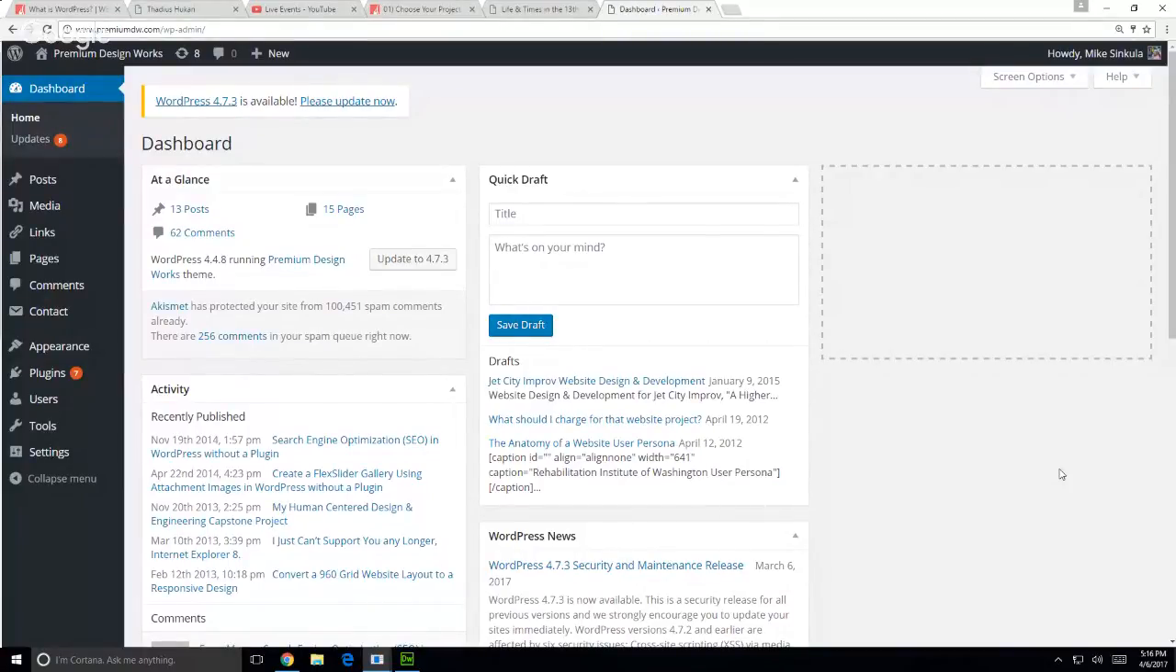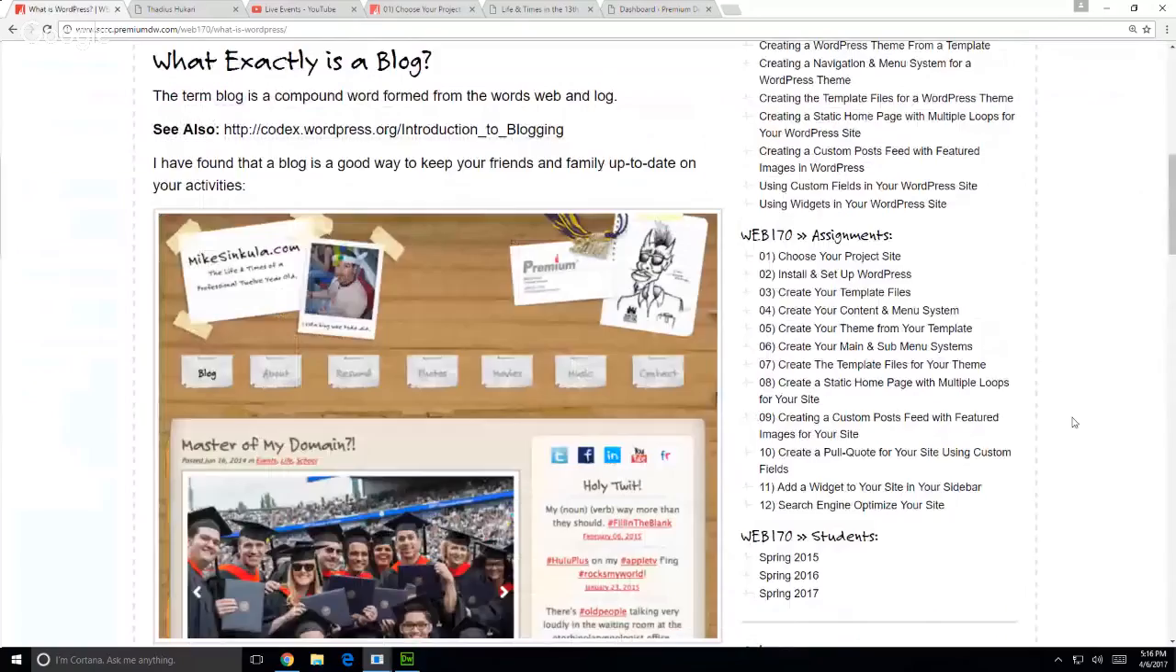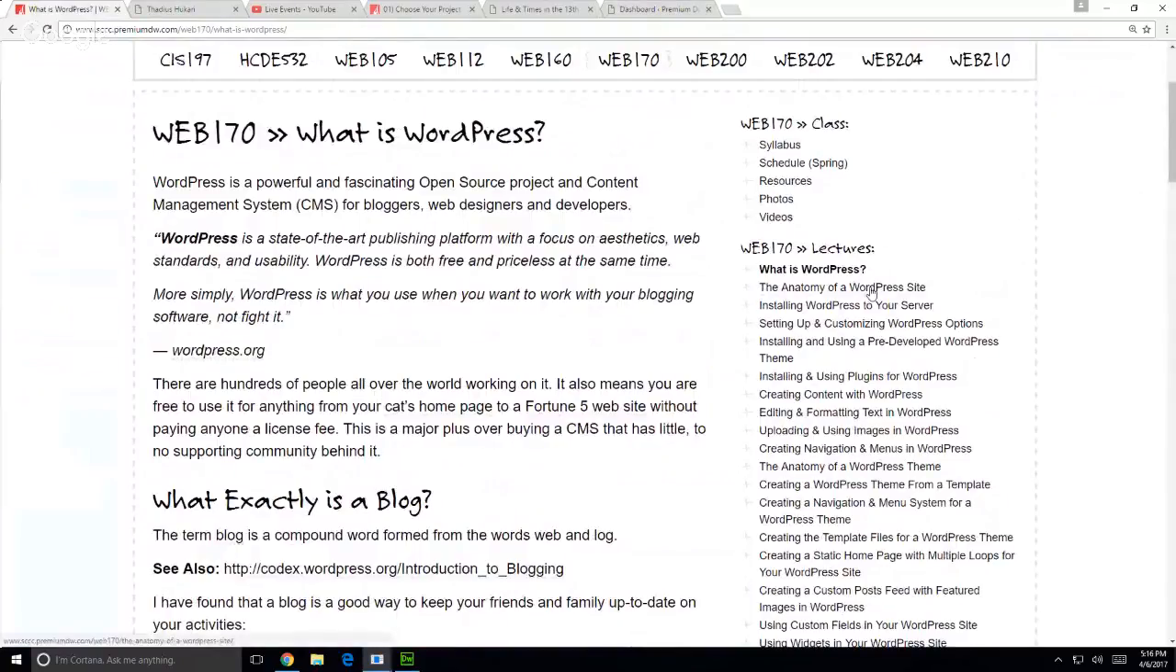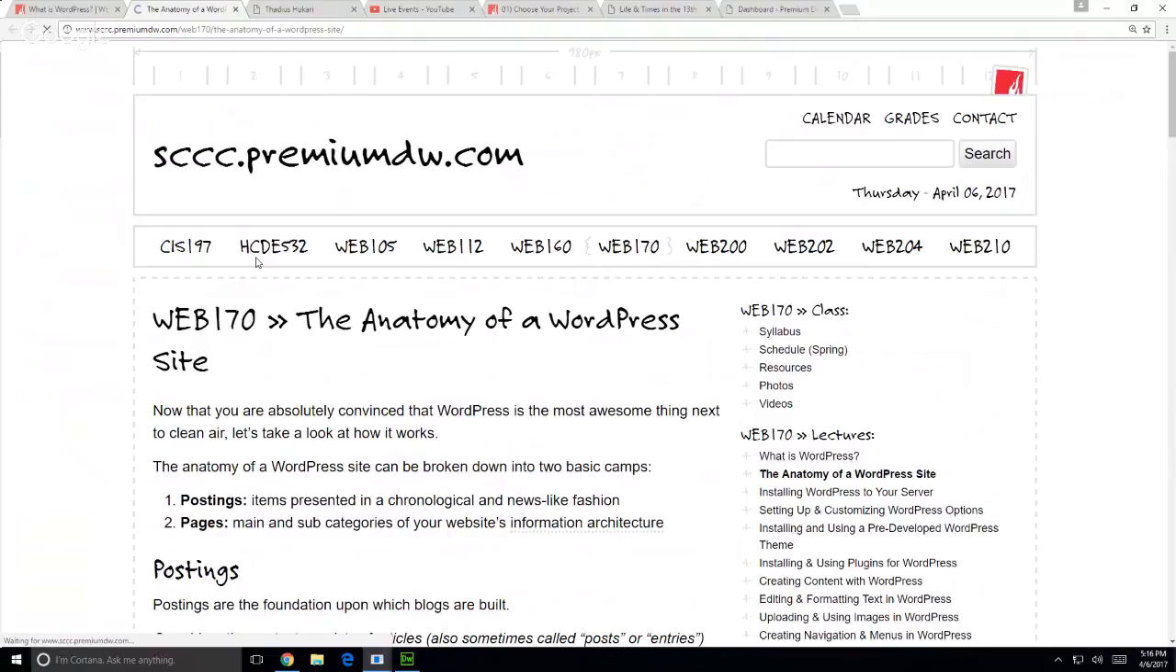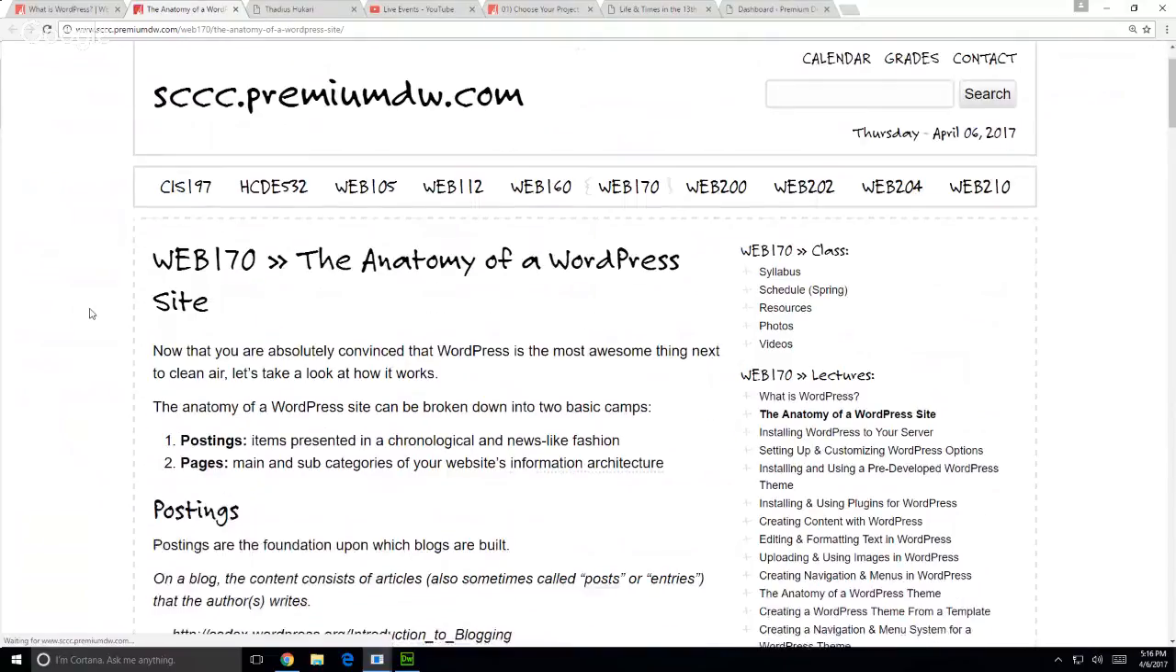So basically WordPress can be broken into, if we look at, let's get the other lecture up and running as well, the anatomy of a WordPress site. So the anatomy of a WordPress site, right?